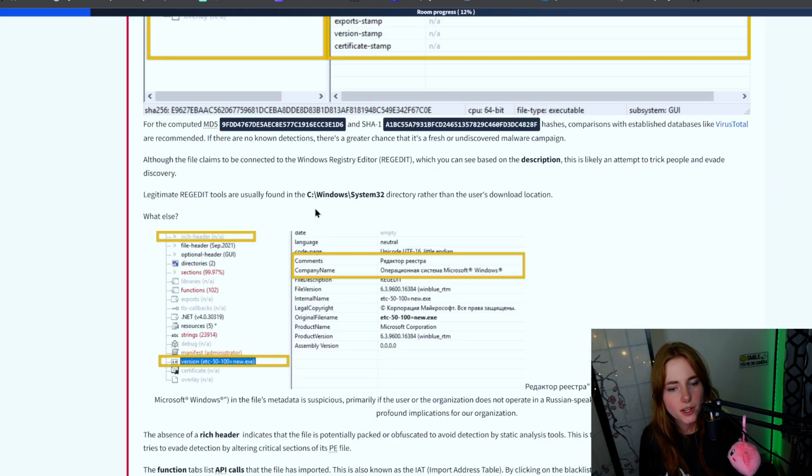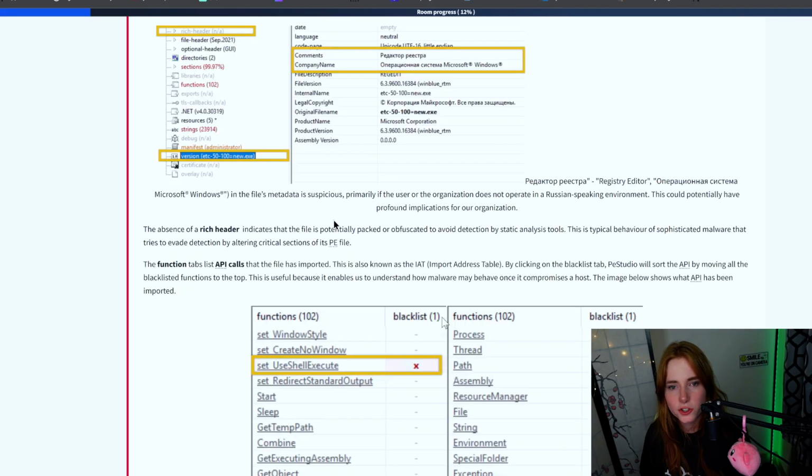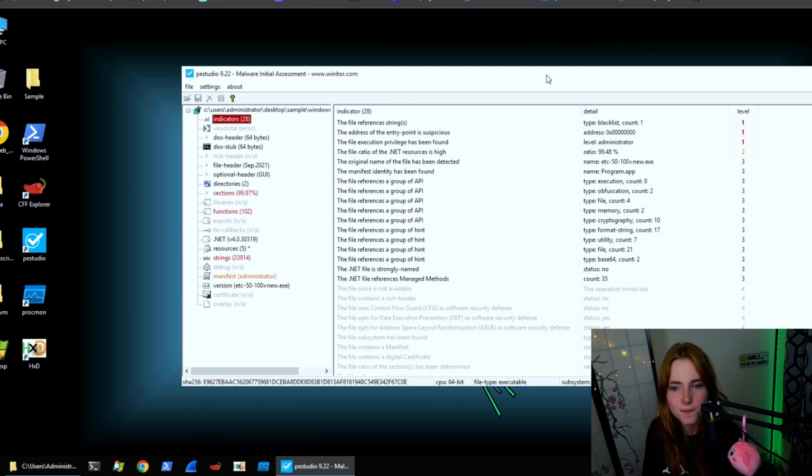It says legitimate regedit tools are usually found in the Windows System32 directory rather than the user's download location. So that just doesn't match up. And the Russian language is suspicious, primarily if the user's organization does not operate in a Russian-speaking environment. And then we have some indicators here. The address of the entry point is suspicious.